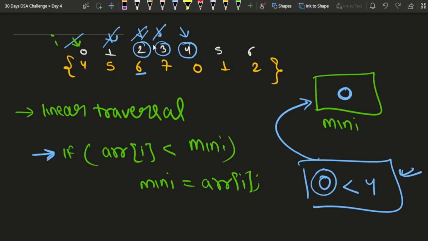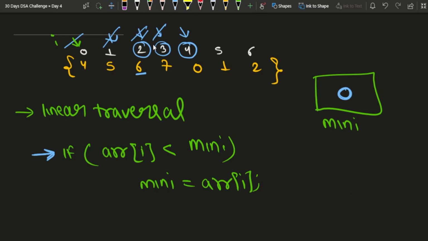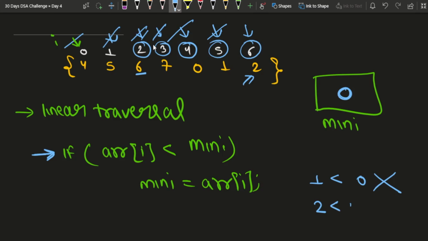So after doing this, what will happen? We will again move forward our I variable. So now I variable will come at index number 5. The element present at index number 5 is 1. We will again compare, is 1 lesser than 0? We will say no. Then our I will go to index number 6. The element present at index number 6 is 2. We will again compare, is 2 lesser than 0? You will say no. So we will not update our mini.